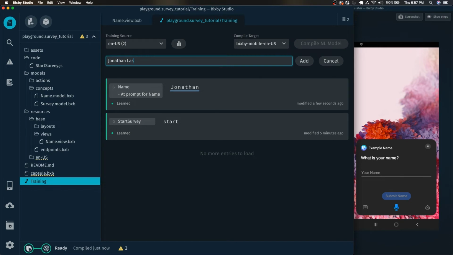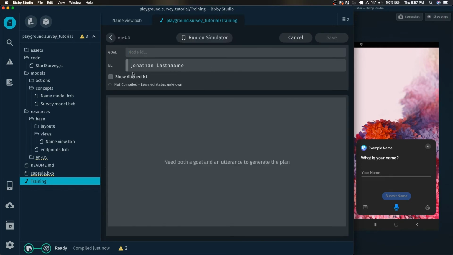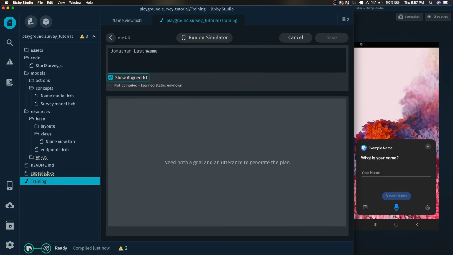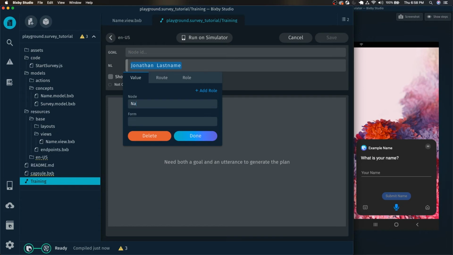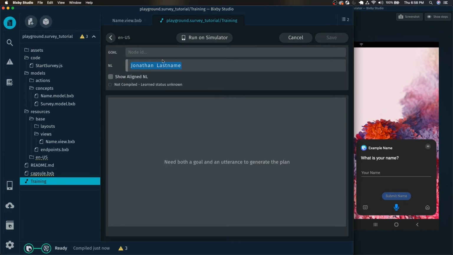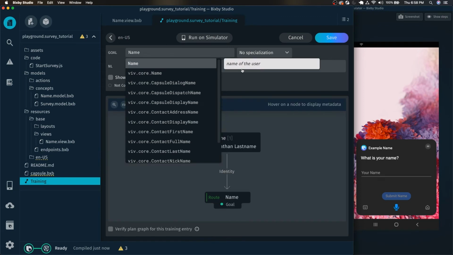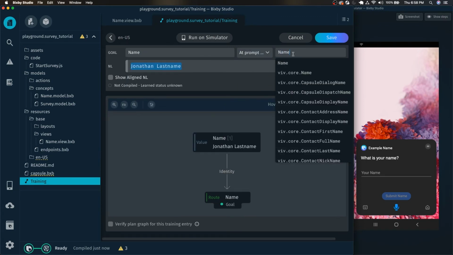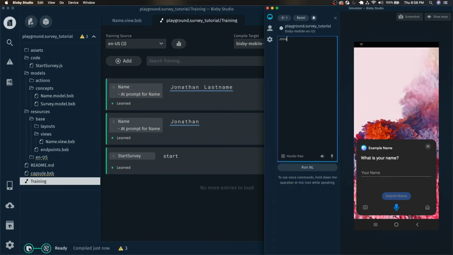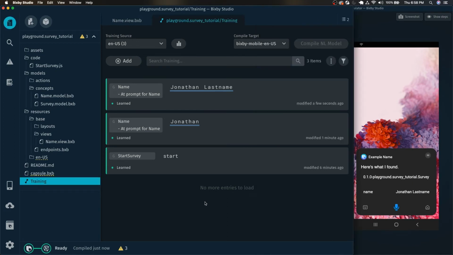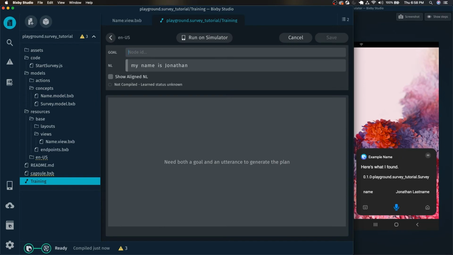For example, Jonathan, last name. And let's go ahead and fix that typo really quick. So we're going to highlight this whole thing and set it as the name. And the goal of this will be name and @prompt for name. So now we'll pick up two-word names. What is your name? Here's what I found. There we go, Jonathan, last name. And we should add more training examples for name. I'll do one more. My name is Jonathan.